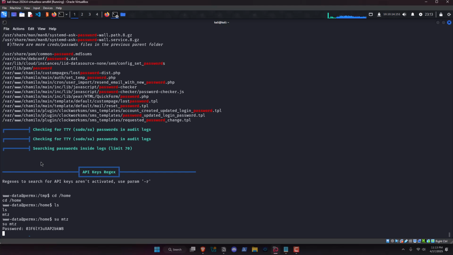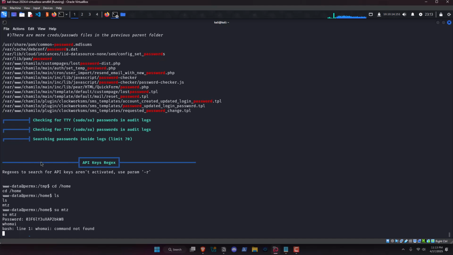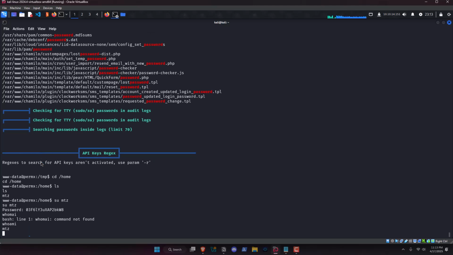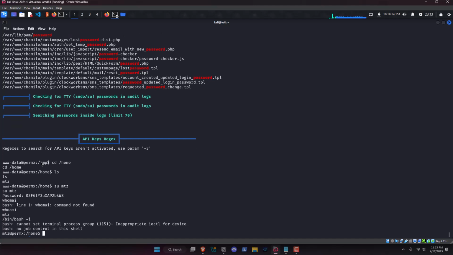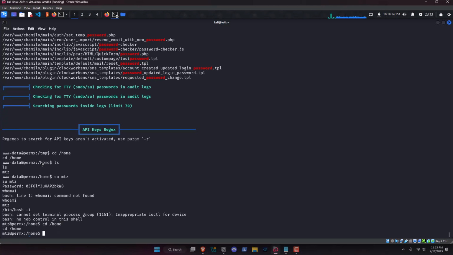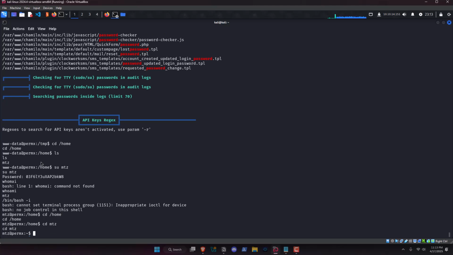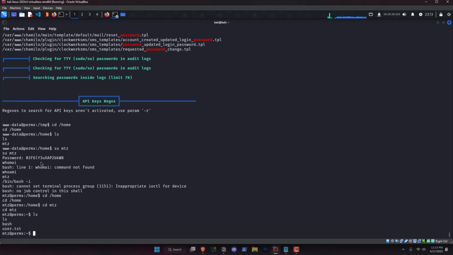But if you type whoami, it's late guys, I'm sorry, whoami? MTZ. So we can do something like bin bash -i, and now we can get into the home, cd mtz, and if we do an ls, there's the user.txt. I'm not going to show the flag, I have access to it.